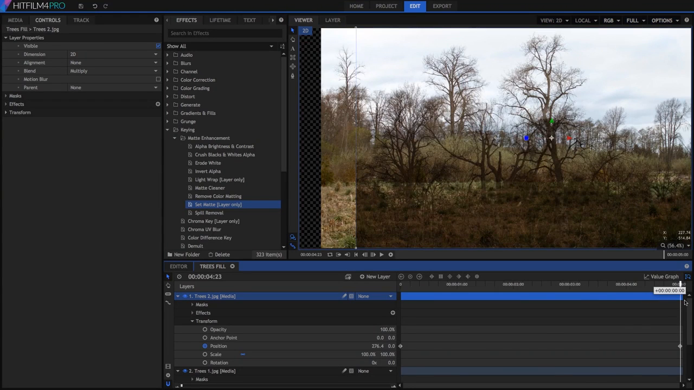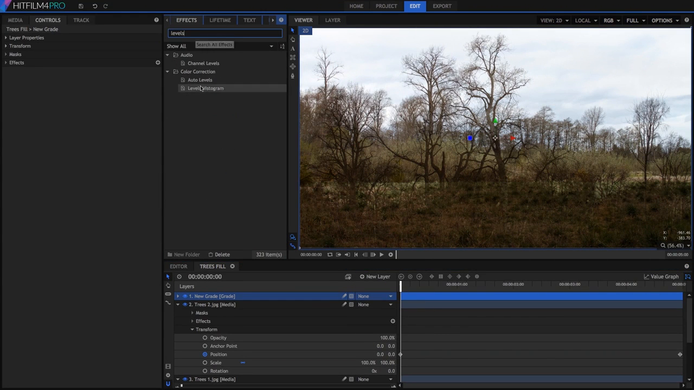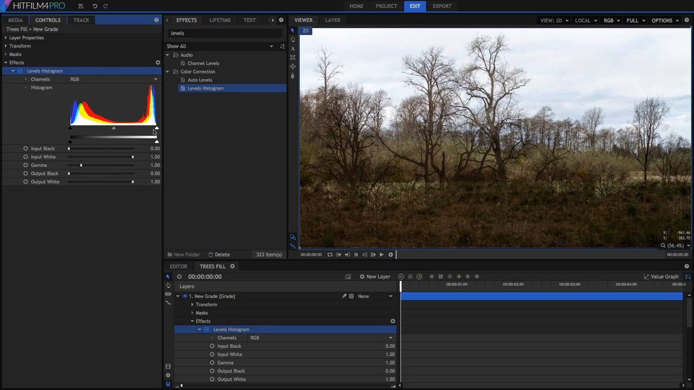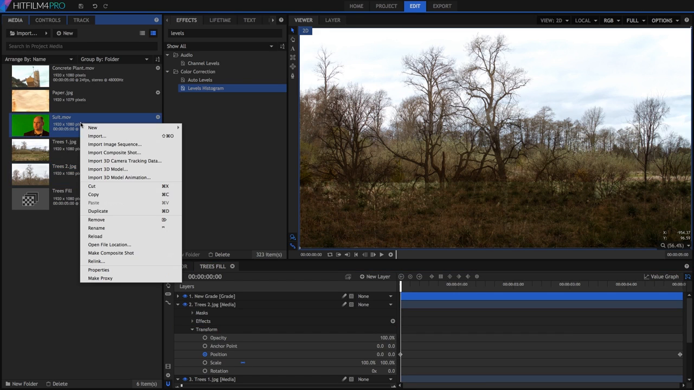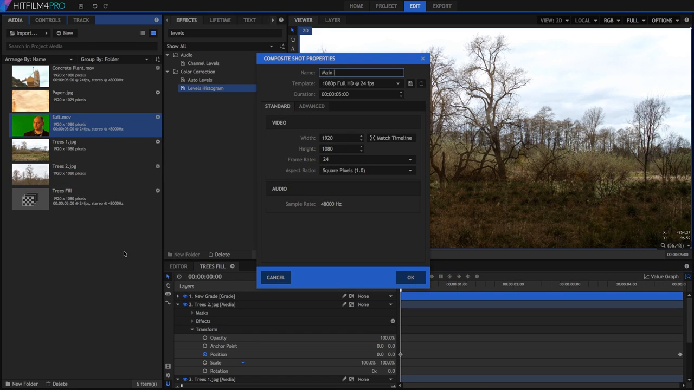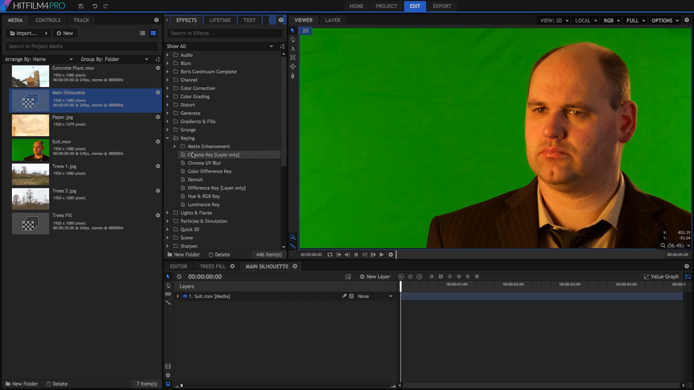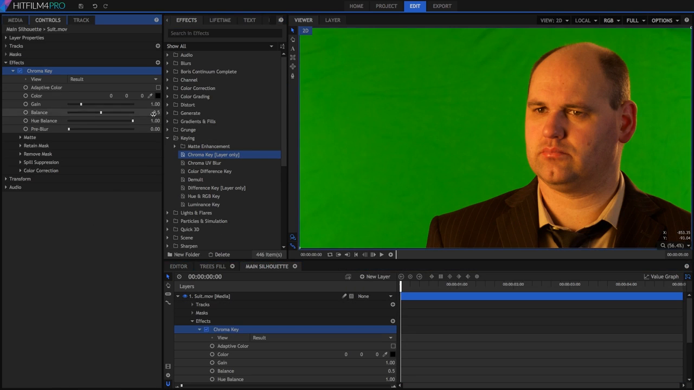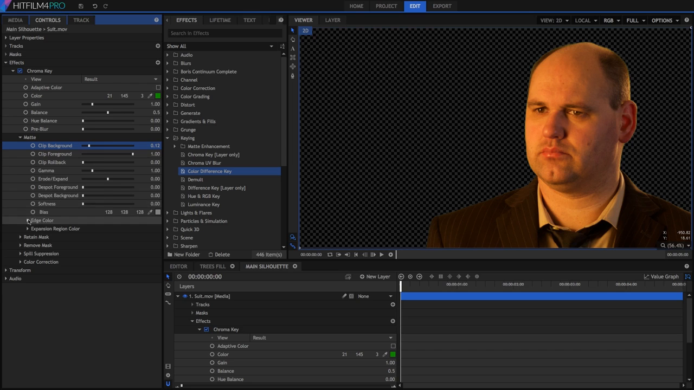Create a new grade layer and add a levels histogram effect. Crush the whites down to 0.94 or so to brighten the sky to white. In the media panel, right-click our green screen clip, Suit, and create a new comp named Main Silhouette. Key out the green from the clip. I'm using Chroma Key, but if you are working with Express, you can use color difference keying. Adjust the key as required for whatever footage you are using.